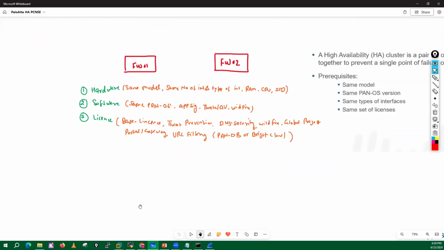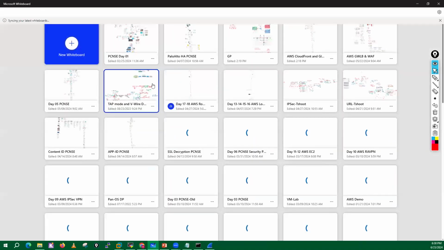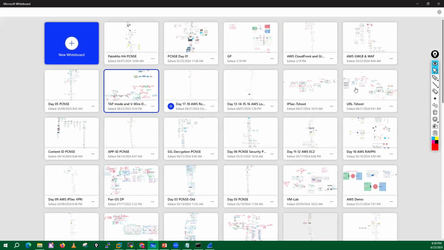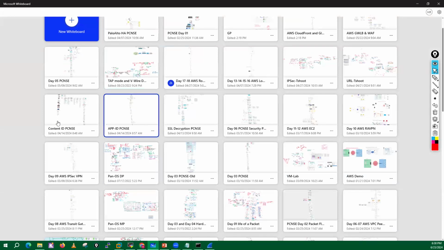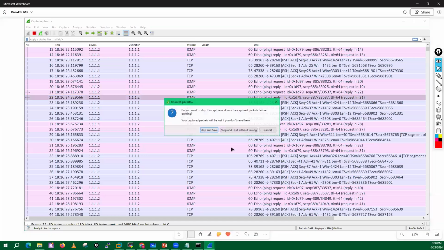Okay. Now let me show you one more thing, because I have touched on the management plane and data plane. Let me show you something with regards to the daemon level stuff, how the Palo Alto firewall management plane and data plane have all these daemons. And then after that, we will wrap it up. It will take around 1-2 minutes. It's loading. I'm stopping my Wireshark captures.